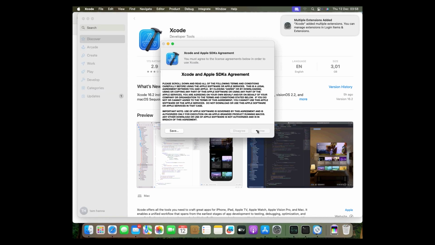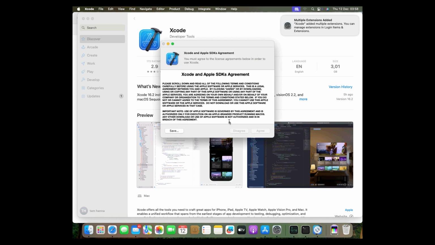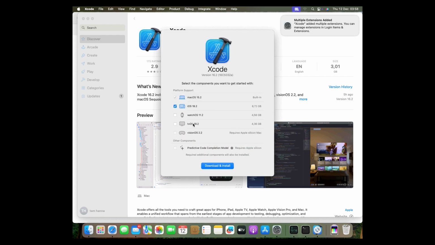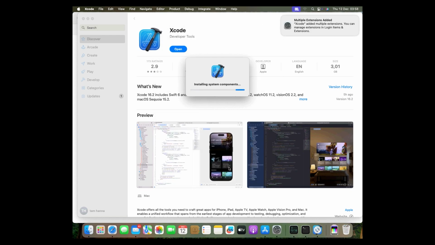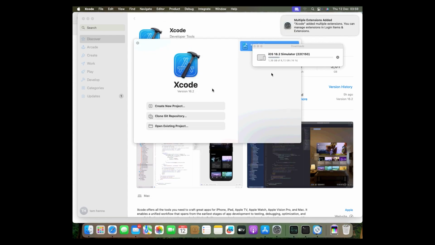If we click it, then we get this. We have to agree, of course, and we need to give the system the admin privileges. And here we see that it allows us to download the SDKs, and we of course need the iOS 18.2 SDK, so we click download and install, and then it's time for the usual download, which again is very quick, and the actual installation, which is kind of slow. And then after some time we see it starts up with the welcome to Xcode screen.